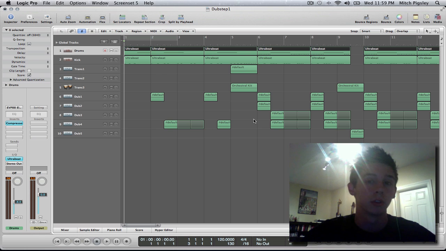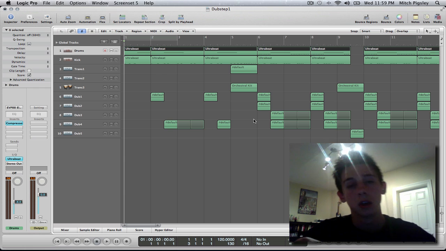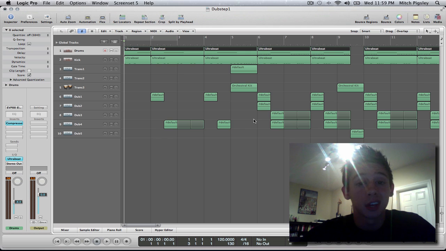But for what it's worth, ScreenFlow did not work with Lion, so I had to update it and get all this done. So that's why this is taking a little bit longer. And sorry about the glare. It's dark outside, so I need my light on.